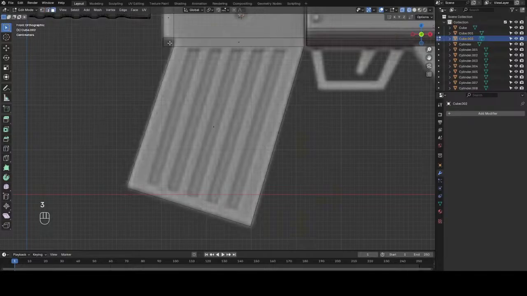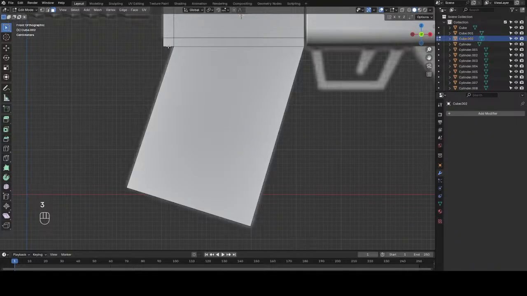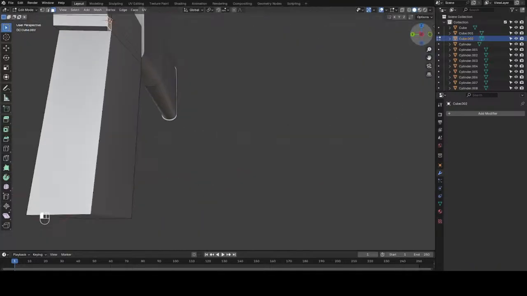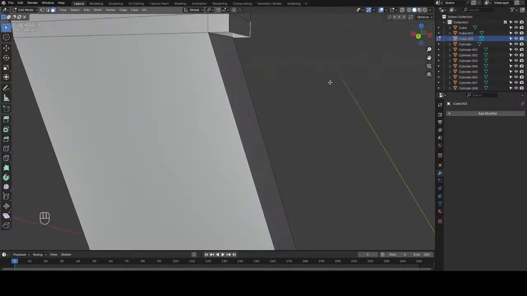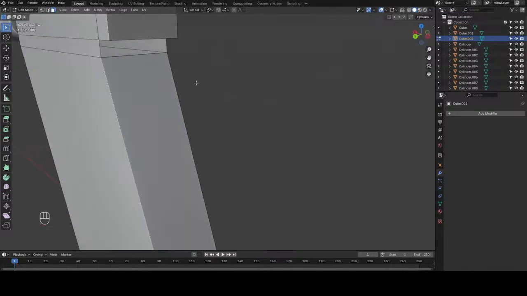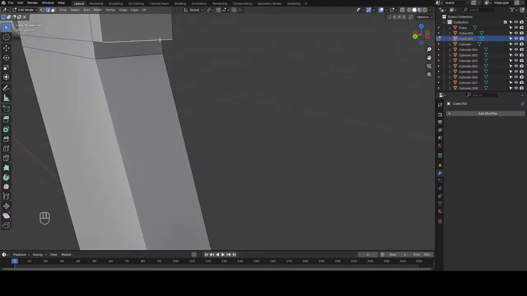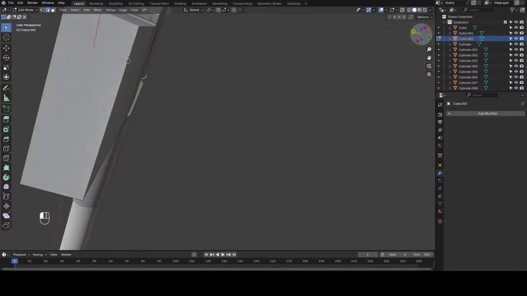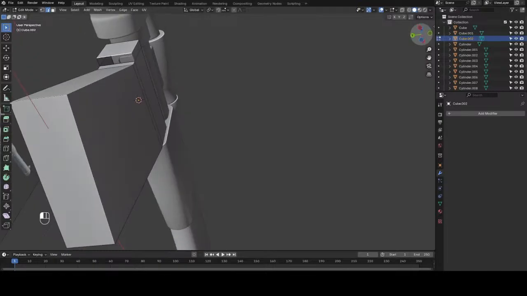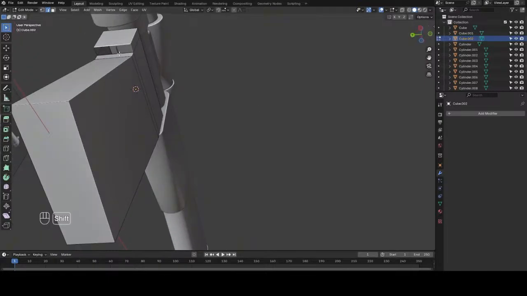So let's be in the face selection mode again. Select this one. Select this and this, then delete faces. Then select this, hold Shift, select this, F to fill. Then select this one here, hold Shift, select this one and F to fill.